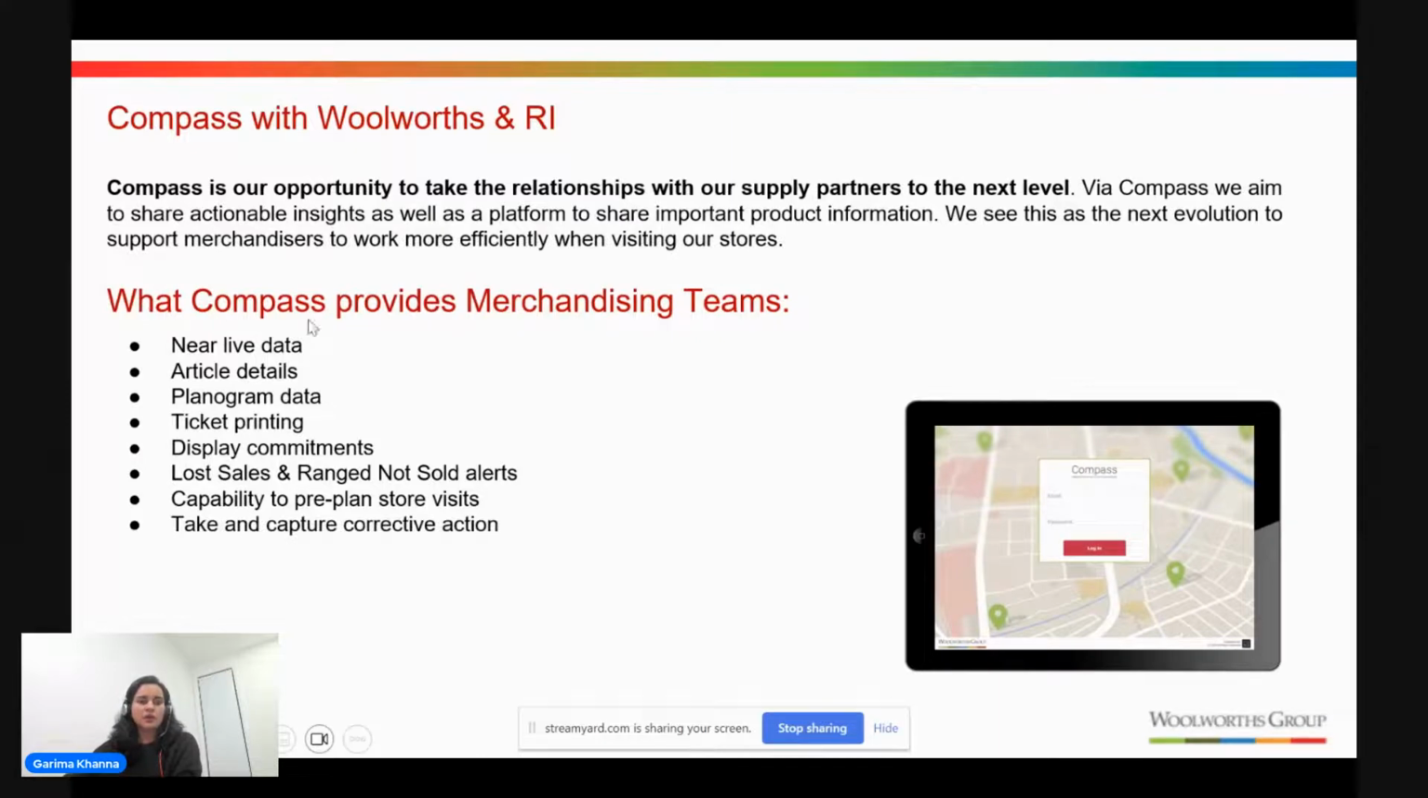So what Compass provides merchandising teams is near live data, article details, planogram data. Ticket printing is nothing but just the cost you see at a store. Like, let's say coffee is worth $10, so that ticket, and if it's on sale, let's say 50% off or half price, then it's going to show that price. Display commitments, lost sales, and range not sold alerts.